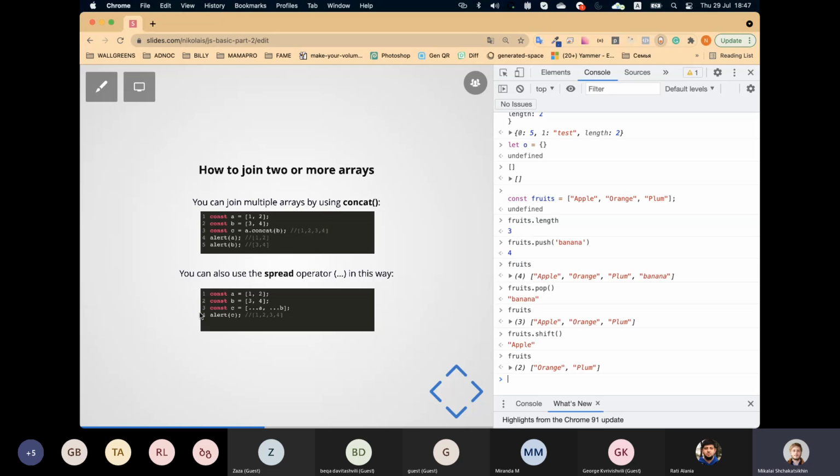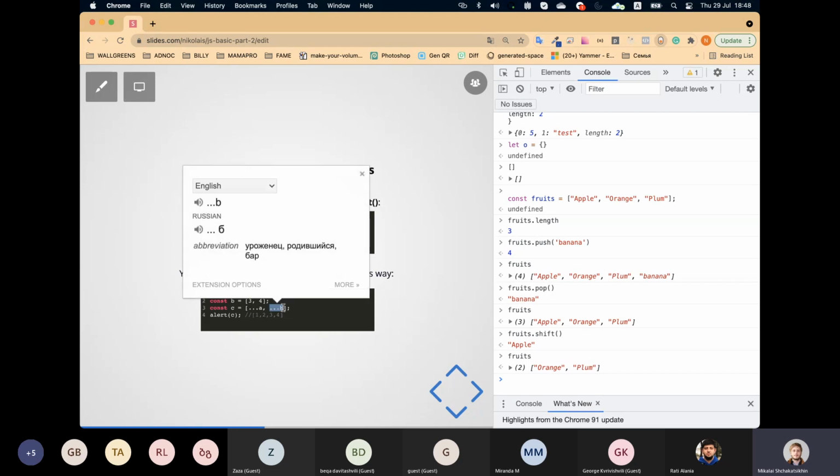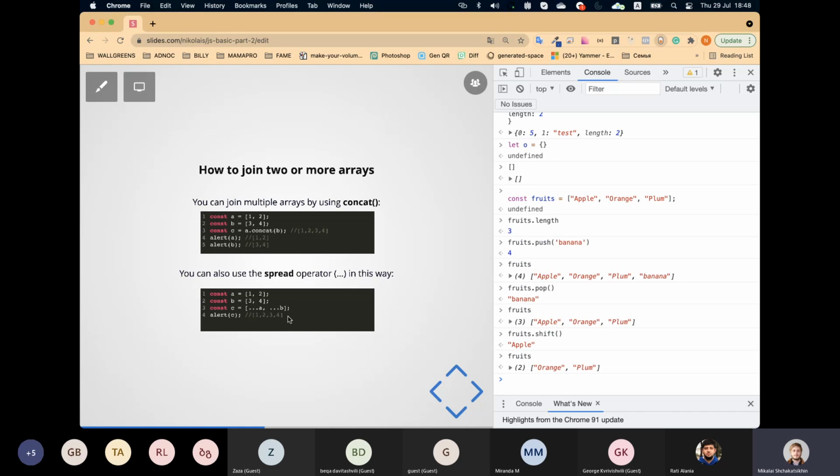Let me explain what is happening in step 3. In the last example, we create a new array with an object literal, with these square brackets. This is the new array created. After that, we spread the A array. We get the values from this array and put them into our new array. And after the comma, we do the same with the B array. We extract values and put them in the new array. As a result, we see all values in our new array.